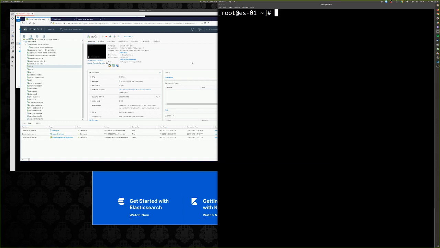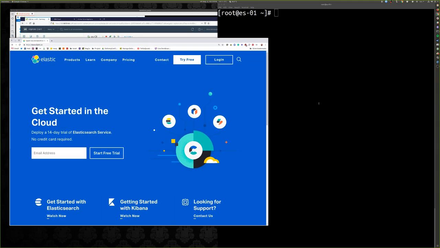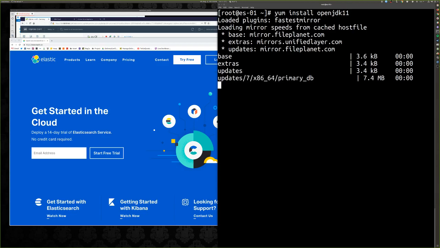There you go. So yes, I just changed the name. This is a completely vanilla box with CentOS 7. So that's where we are right now. Cool. So let's get Java on there, and OpenJDK is going to be fine. So that would be yum install OpenJDK. I think OpenJDK 11. We might have to do a little bit of yum searching to find it.